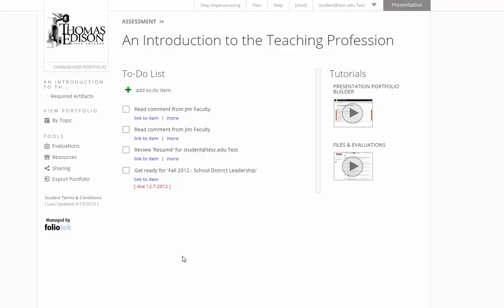If it is not, and you see your program-specific portfolio, like the school building leadership or school district leadership portfolio when you log in, you can always switch between those by using the Change Add Portfolio link located in the left menu. But first, let's take a look at the Intro to Teaching Profession portfolio.